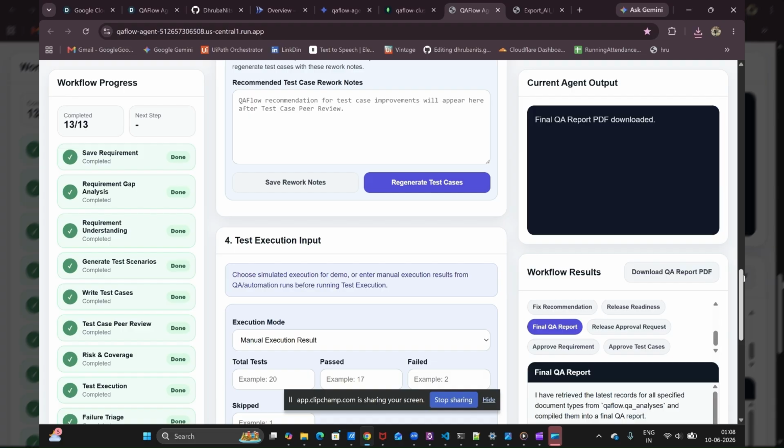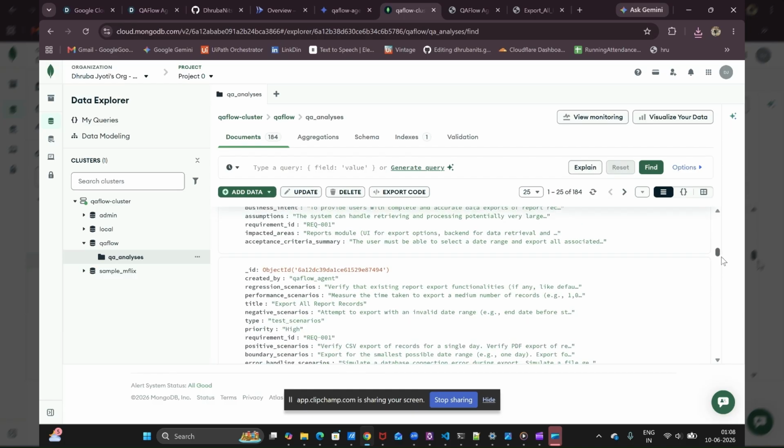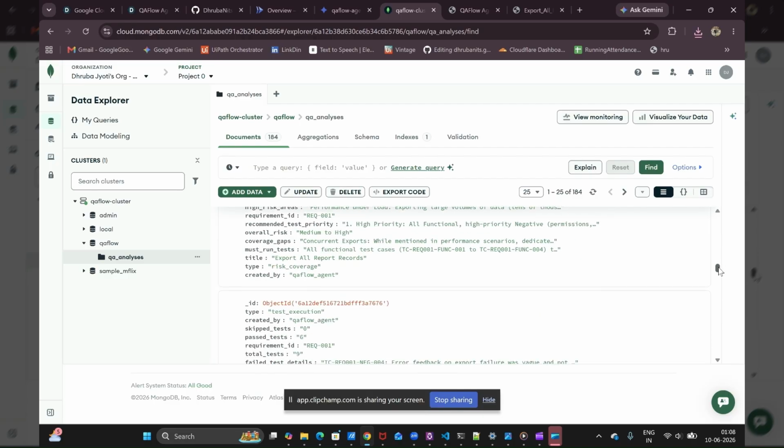Now let me show you MongoDB Atlas. Here the QA analysis collection stores the requirement, scenarios, test cases, release readiness, and reports. MongoDB MCP works as the RAG and memory layer, so the agent can reuse the previous QA artifacts as context grounding.